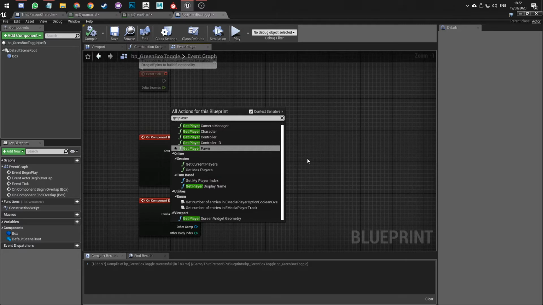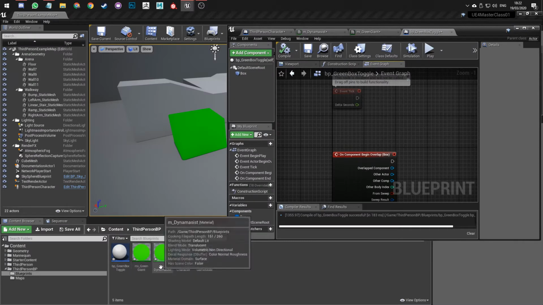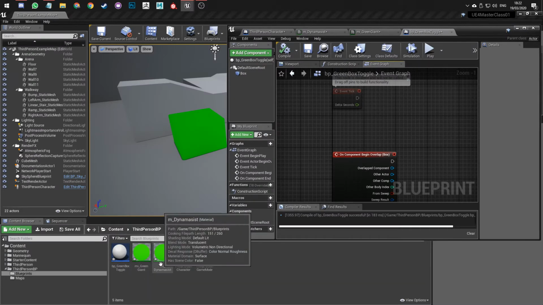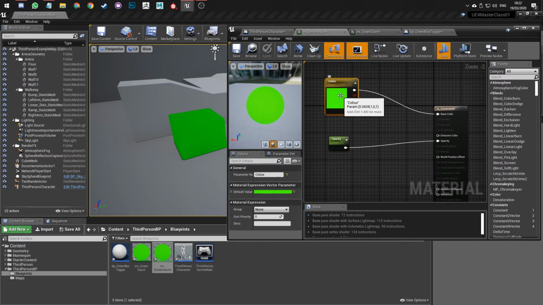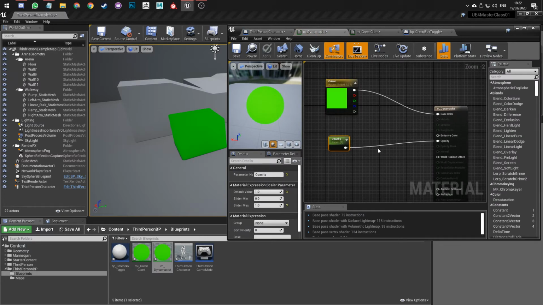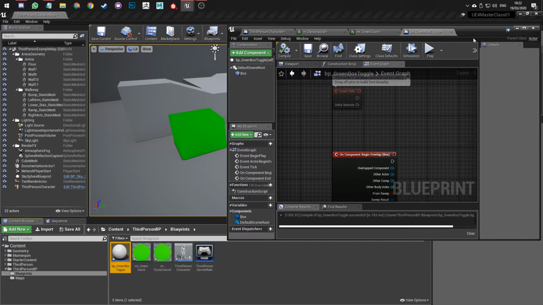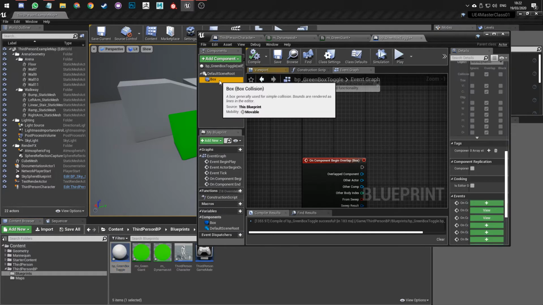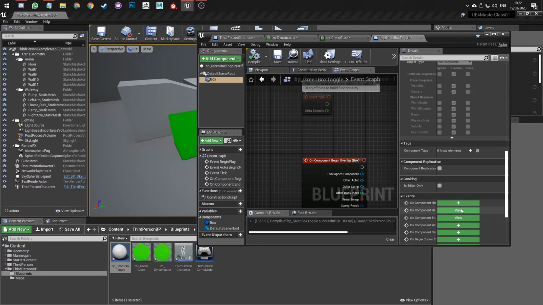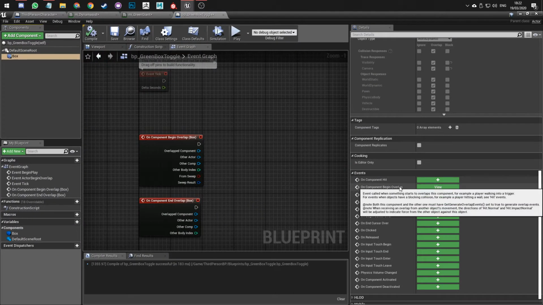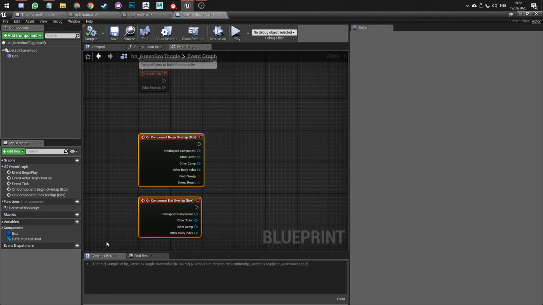So what you may have missed is we've created a material and a material instance. Really basic stuff, just made a material and added two parameters, one for color, one for opacity. And we then created a blueprint and just put a box collision inside. And then on the details panel on the right hand side, we've gotten two events, begin overlap and end overlap, which are now available here.